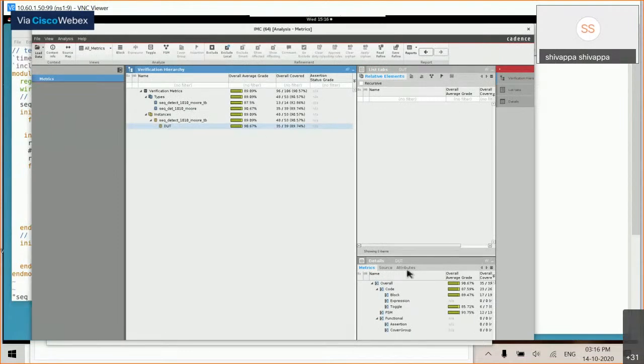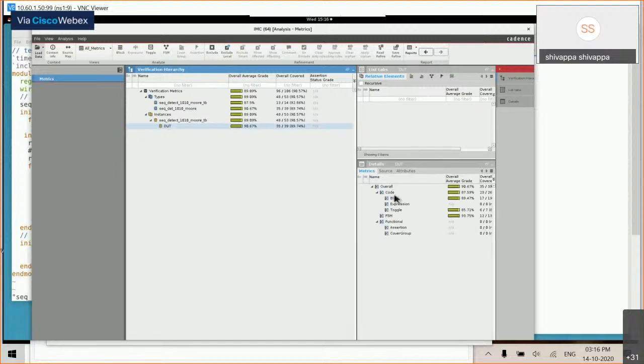If you select this DUT, you look at overall code coverage in the code block expression toggle. FSM is there, right? FSM coverage. Actually, there is no expression, that's why you're seeing not available. Functional is what comes into the picture when you code functional coverage in SystemVerilog. Right now, this is not applicable. So even when you're dumping the functional coverage, you use just the coverage option we used here.